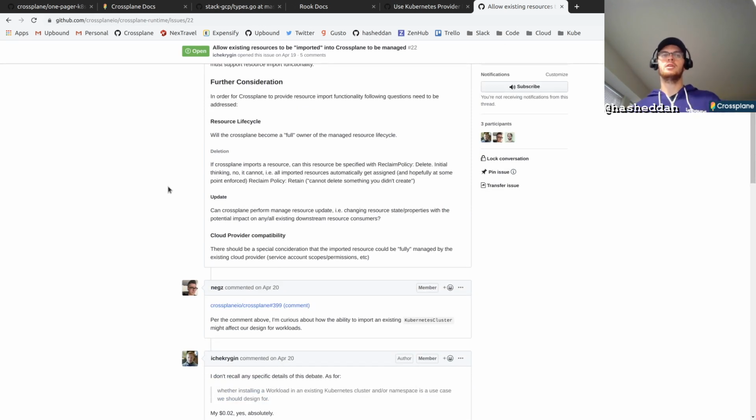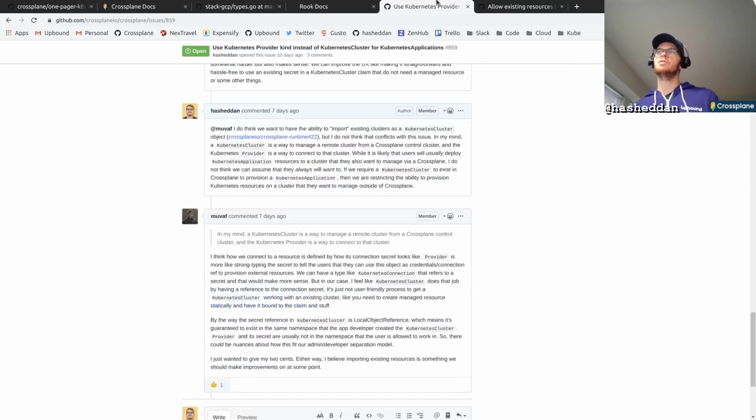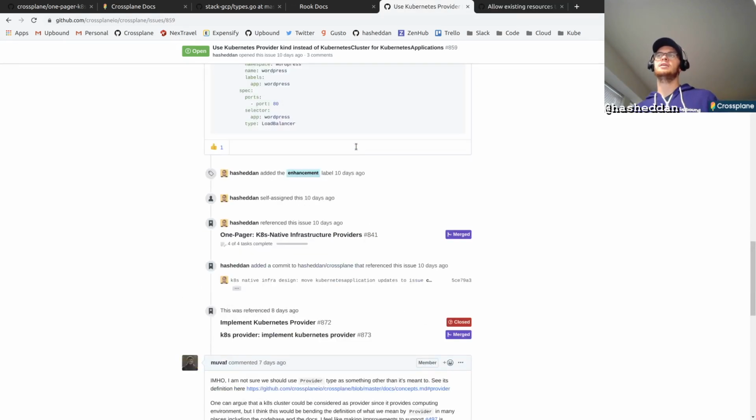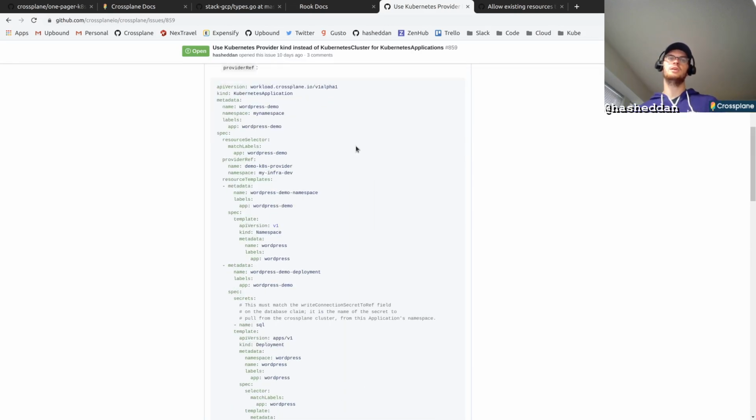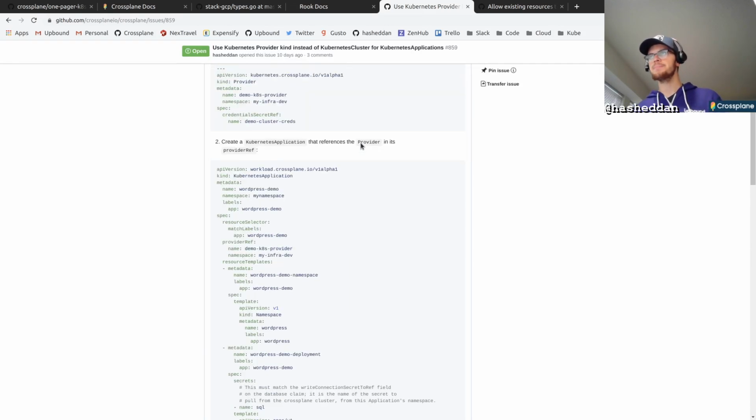If you're able to do that with the Kubernetes cluster, then we actually don't have to change anything about a Kubernetes application. We can still just schedule it to something that's represented as a Kubernetes cluster. So those are the two main ways that, at least that I'm aware of, that we may solve this problem.